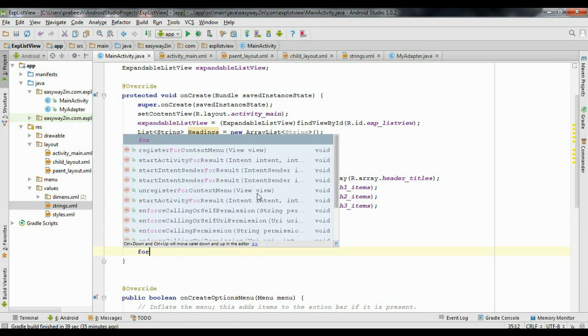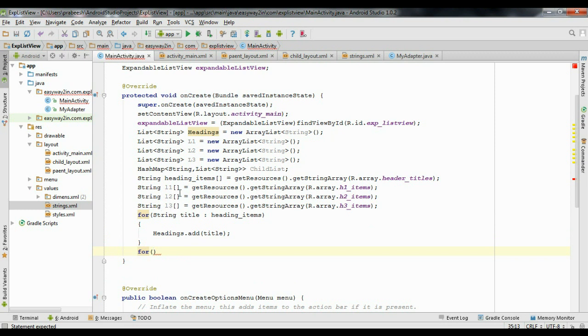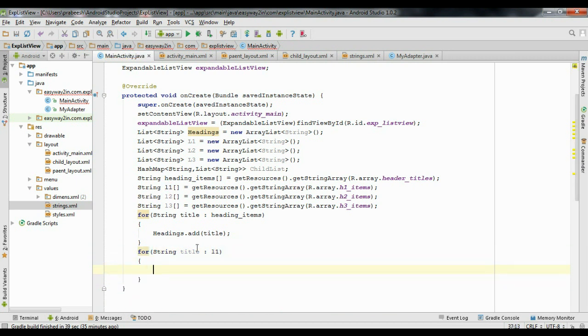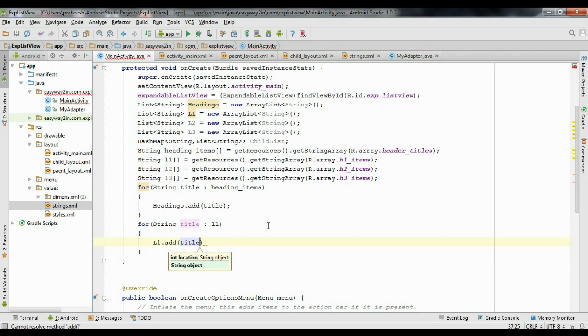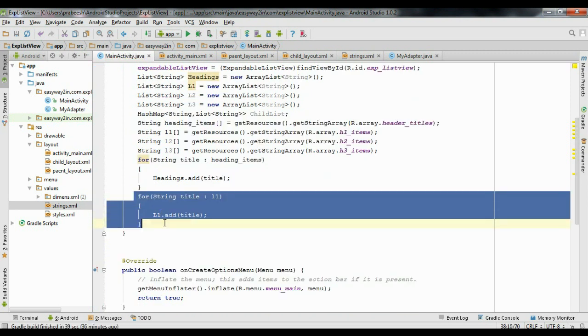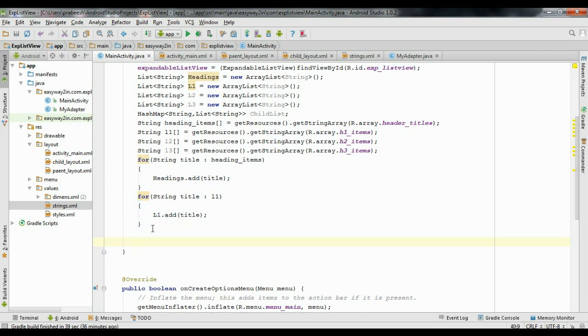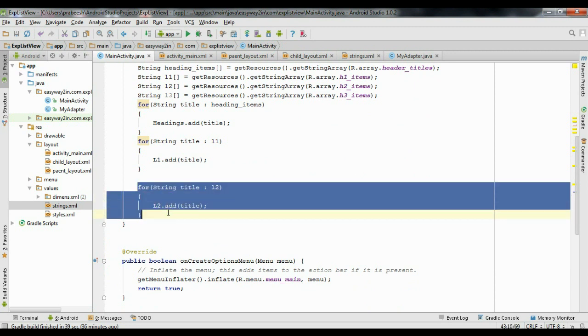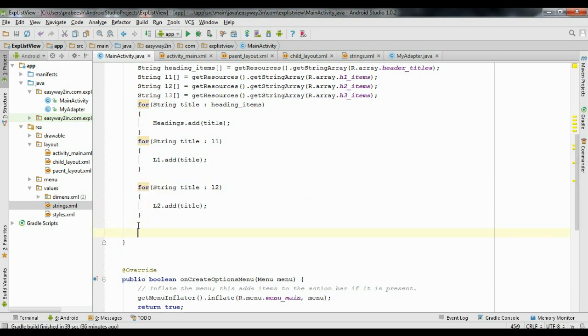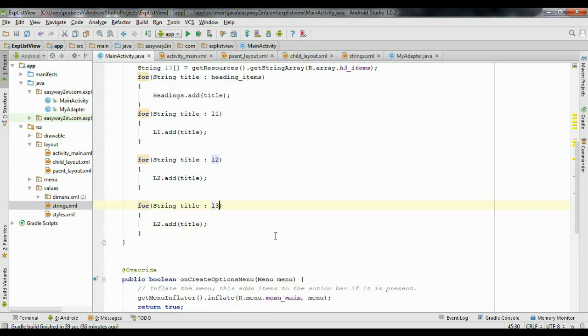Now we have to add the information from the second string array L1 into the array list L1. So again the same thing, string title, and it is from L1. Here it is L1. Okay, and add that one into array list L1 dot add title. Okay, now we have to add L2. Change this one into L2, and here it is L2. Okay, and finally add the last string array. Here it is L3 and here it is L3.